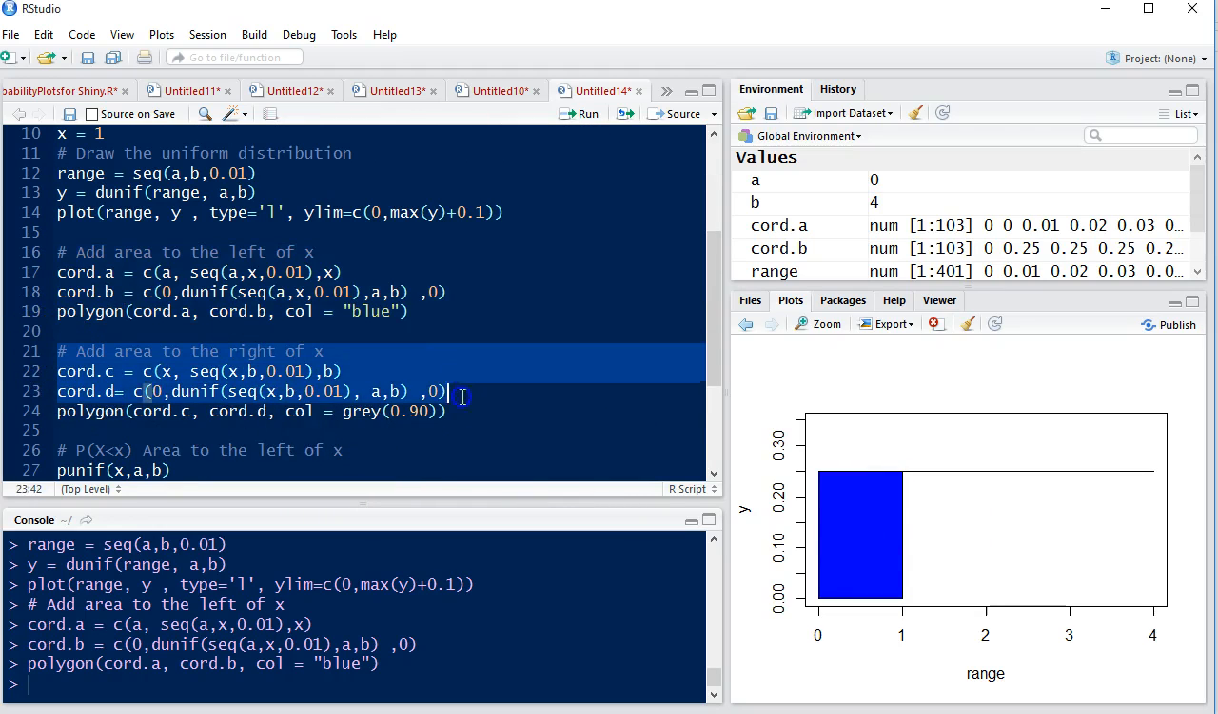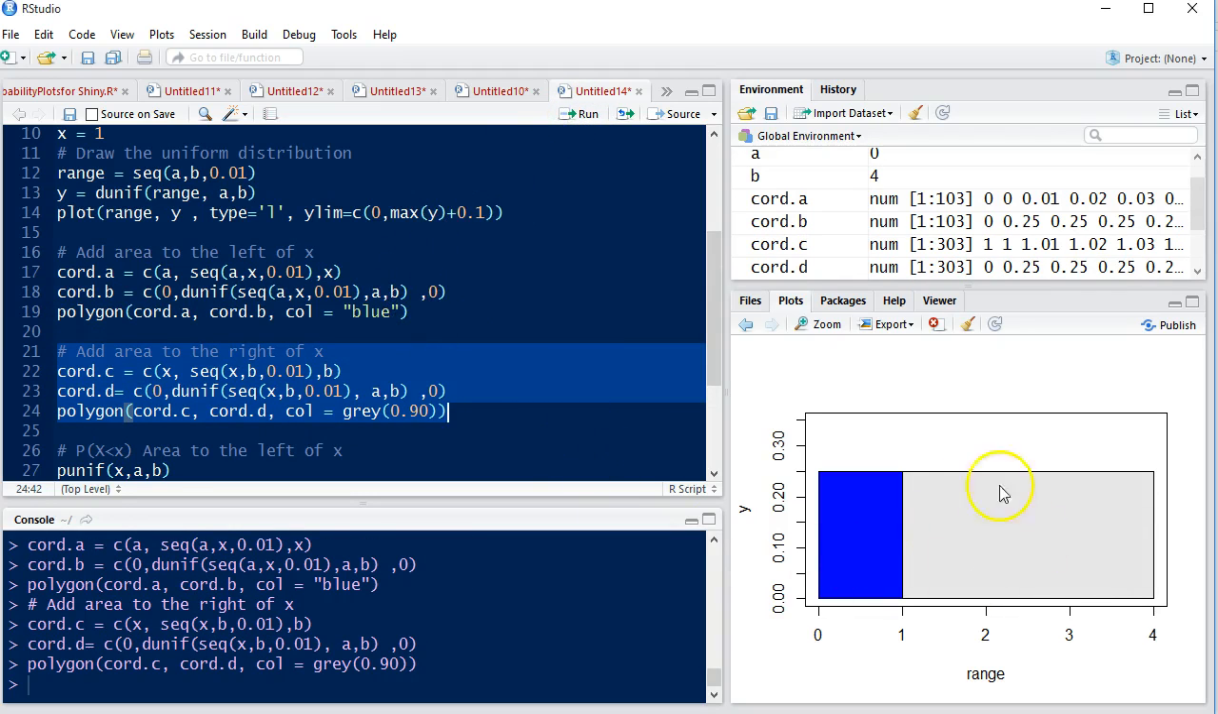Now I'm going to add in the area to the right of x, so the right of 1, and I just have that as a gray color. So this is the area below 1, and this is the area above 1. And sure enough, the uniform distribution is simple enough that you can already see that that's about 25% of the data.